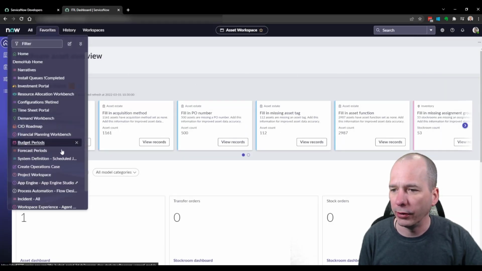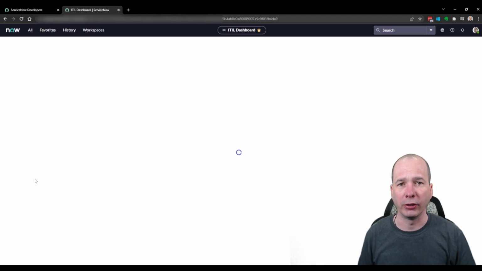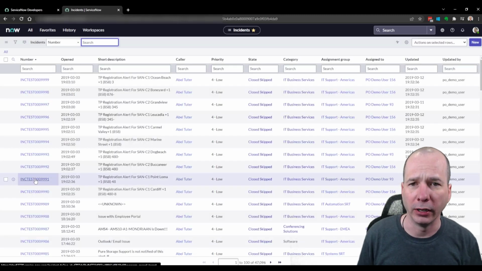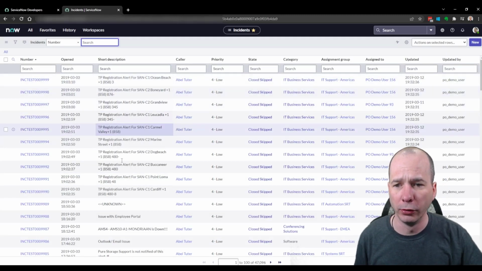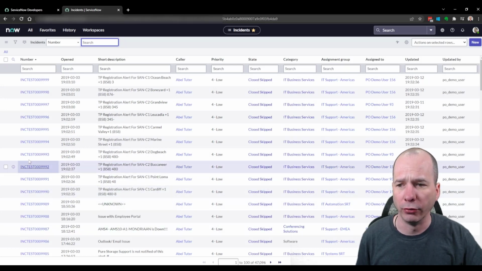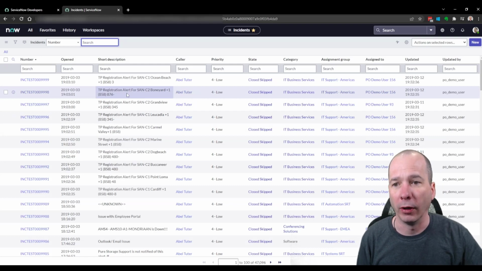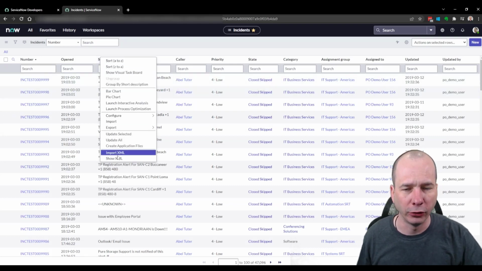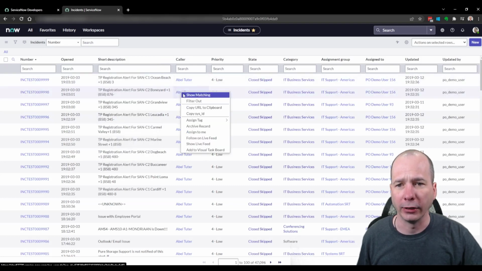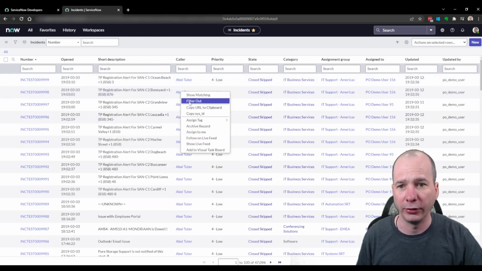What I wanna do next is hop to a list view. So I've got a list of incidents, and this looks and feels a little different. As I move through the list and hover over fields, I've got a nice visual cue of where my mouse is. So I'm on a short description or I'm on the open date. You can still right click and do the things we've all been able to do for years. I can still apply filters, show matching, filter out.